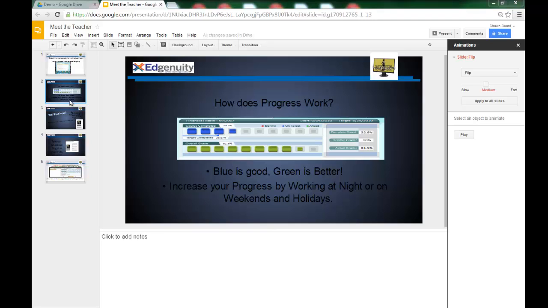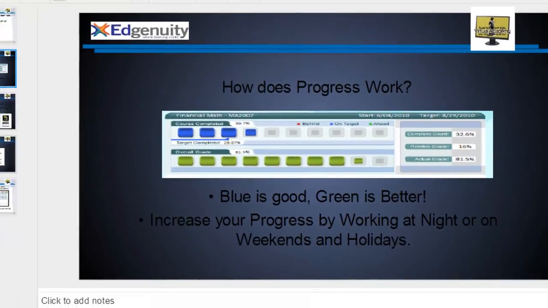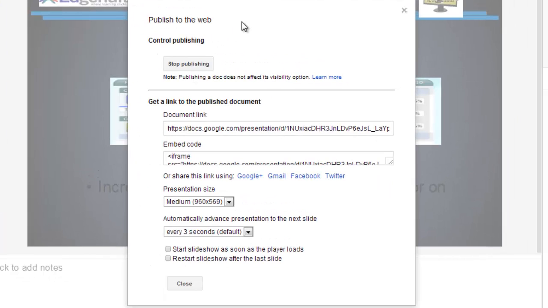Now another nice feature on Google Presentation is that you can publish your presentation to the web. If you go to the File menu and choose Publish to the Web, it'll actually pop up with a menu the first time you do this that says, are you sure you want to do this? But publishing a doc means Google can create a link, not the same as a share link that you would have on the share button at the top right, but a separate link that when sent to people, actually opens up the presentation in a slideshow.